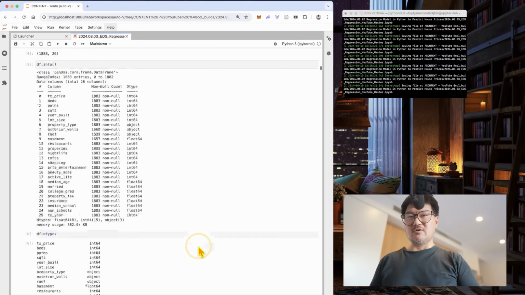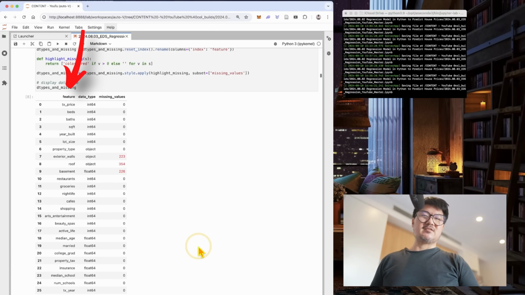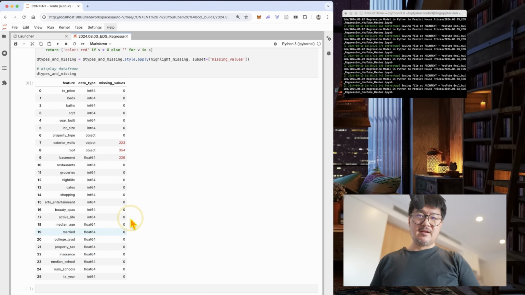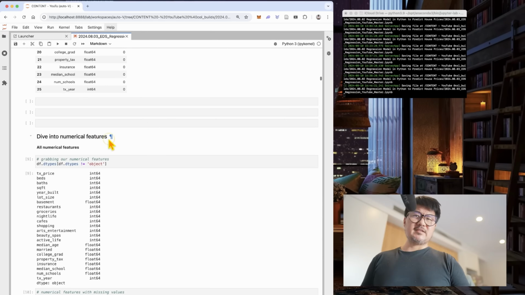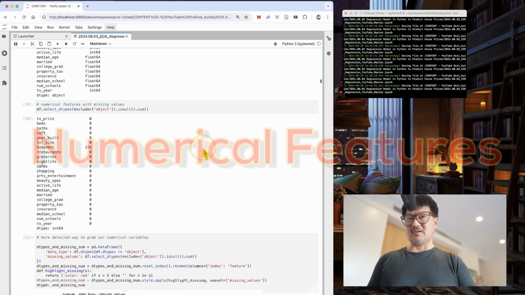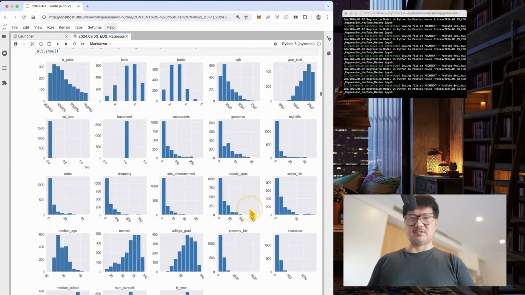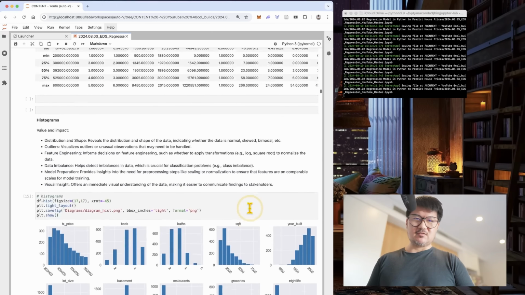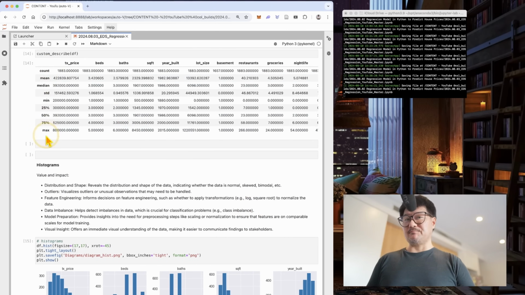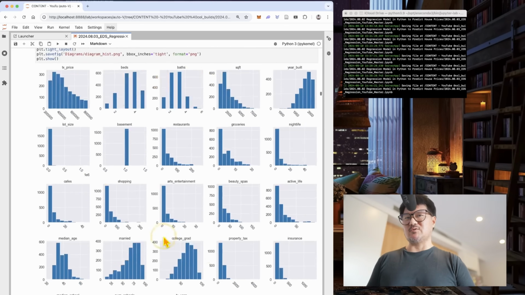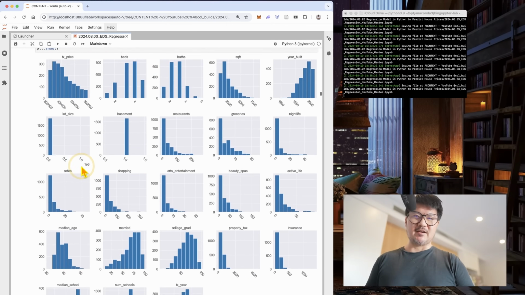Next, I've written some code to display all the features of our dataset, their types, either categorical or numerical, and which features have missing values, which we'll have to clean up later. Let's dive into our numerical features, starting with calculating their descriptive statistics and plotting some histograms. This gives us insights into the average, smallest, and largest values of our numerical features. Visually see their distributions and spot potential outliers.